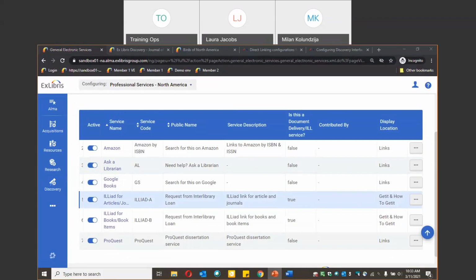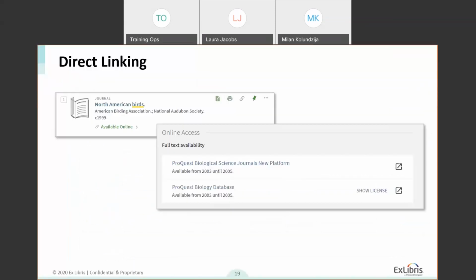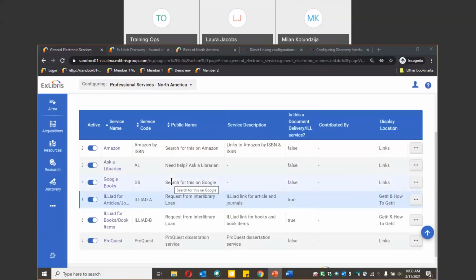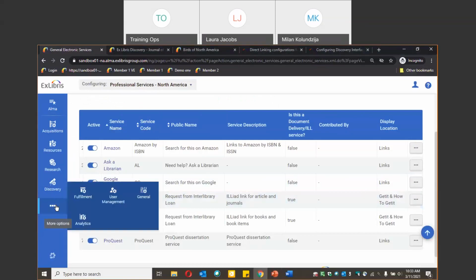the direct linking, also in the same fulfillment area. If you wanted to set up direct linking, this would basically be the option to click this available online link right here in the brief result and go straight to the resource without having to click into the record. If you don't have direct linking turned on, when you click this, you'll get into the full record, and then you'll see all the possible services that you can use to get full text. But direct linking allows you to go straight there, and we'll see what that looks like in various different situations.